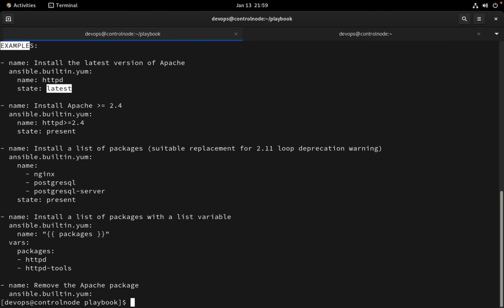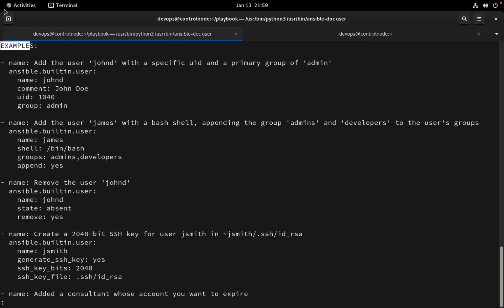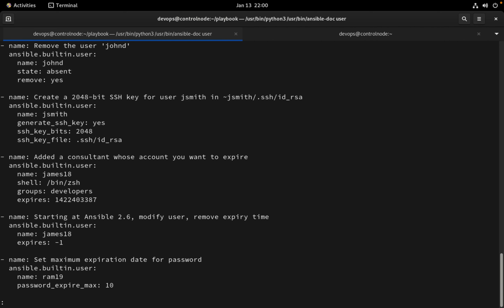Similarly, there are a large number of modules. We can use the user module to create a user. Again I will search for the string example, and in the example section we have how we can create a user. To create a user, we have the user module, and we provide parameters like name of the user, comment for that user, UID, GID, groups, shell, and other things. There are a large number of examples which we can use to perform a task or to use that module.